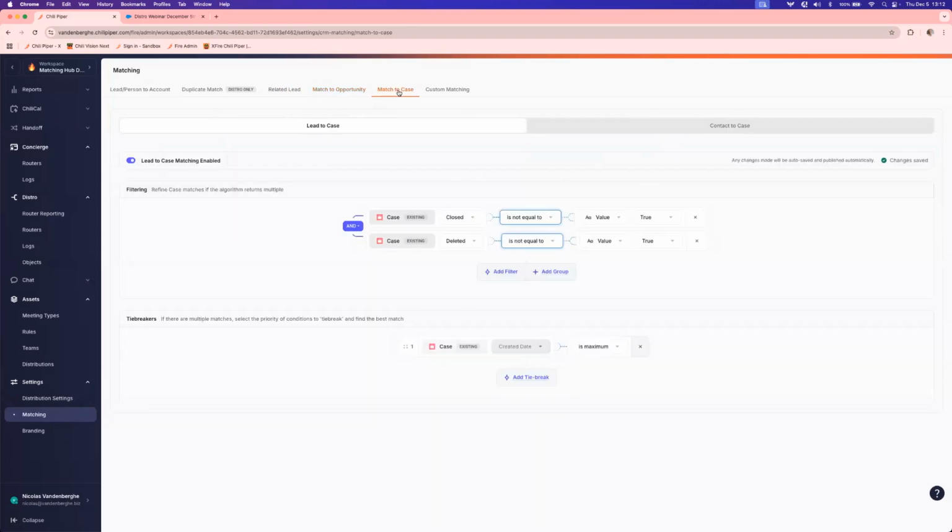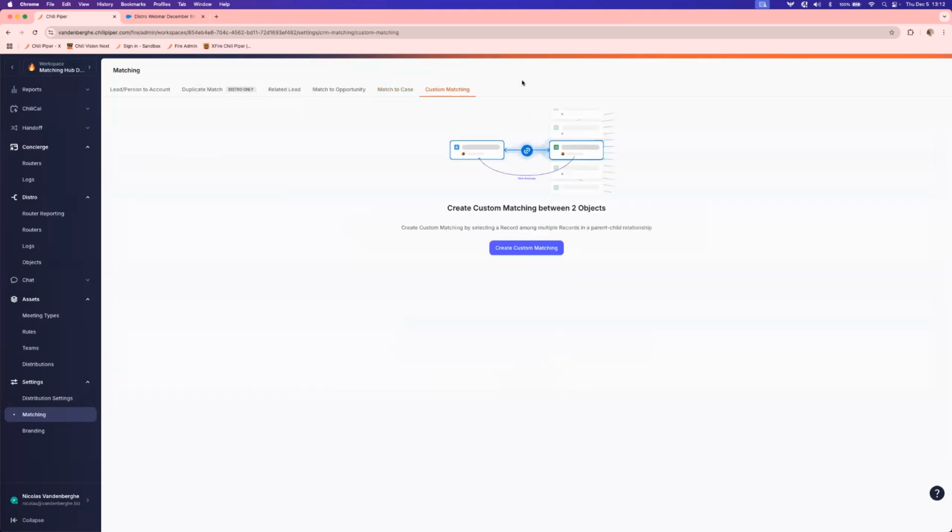Same concept for match to case. So we have lead to case, contact to case, exactly the same concept, only on the case object. And the last one that we released a few weeks ago, which is very, very powerful, is custom matching. Any matching that you want to achieve in your Salesforce environment between two different objects, you can now do it. This is very helpful if you have, for example, a use case with the account team object.